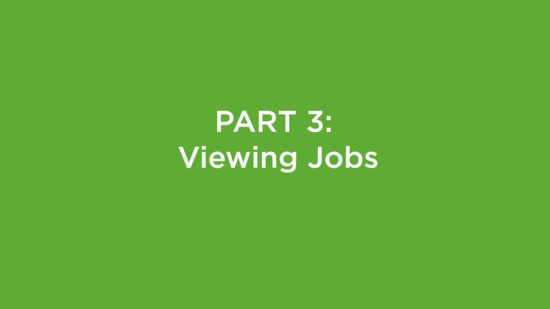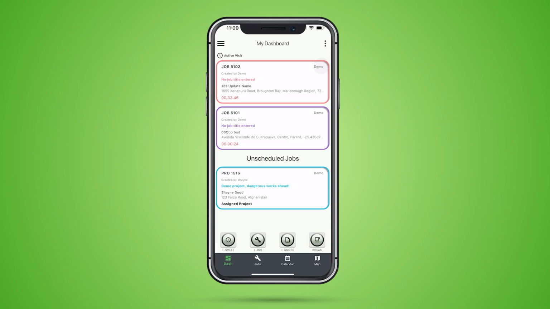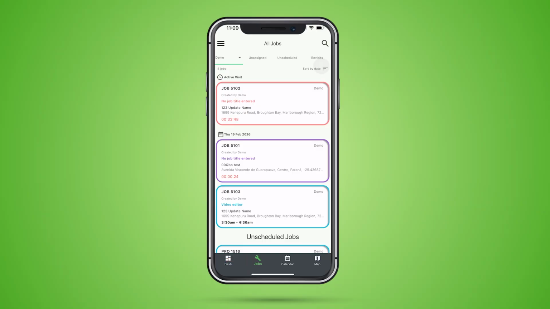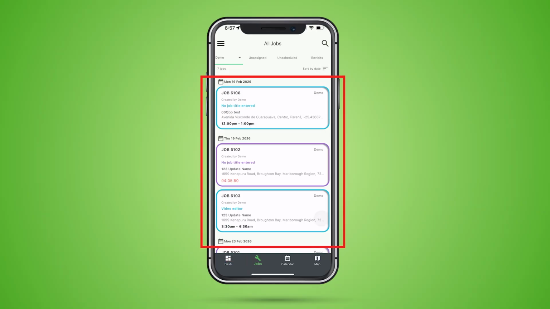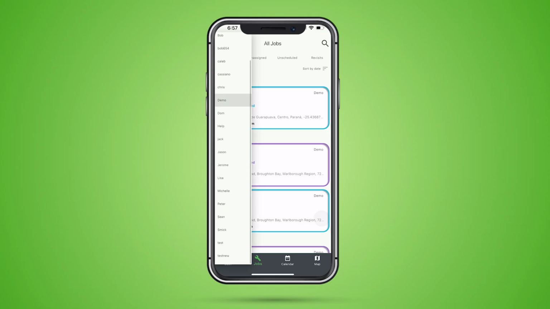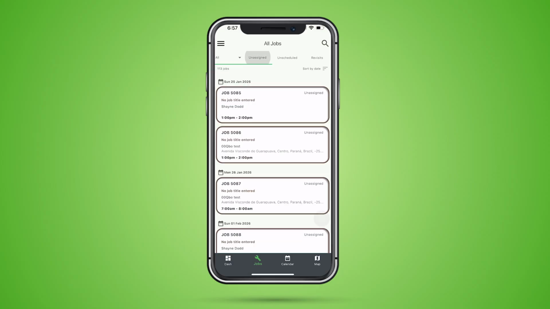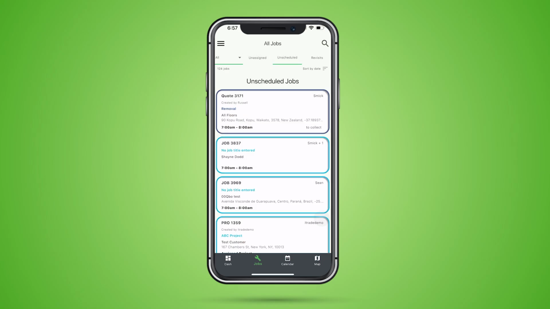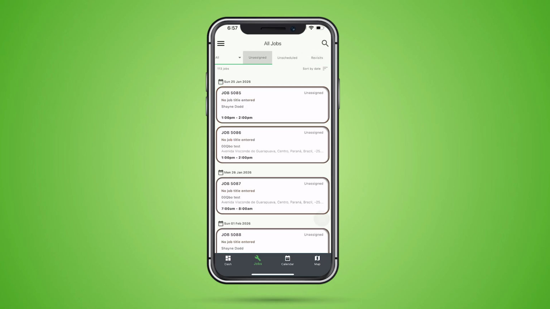Viewing jobs. To view all your jobs, tap the Jobs section. Here, you'll see a list of active jobs and tasks assigned to you, plus recently completed visits until they are invoiced. If you have supervisor access enabled in the server, you'll see a drop-down to filter by workers plus options for unassigned, unscheduled, or revisit jobs.